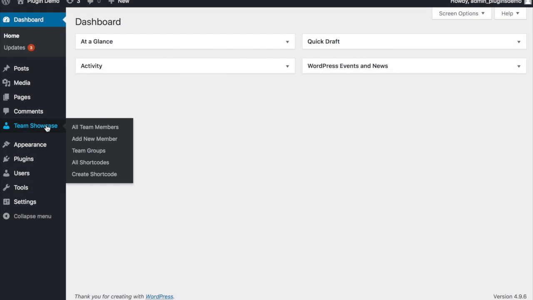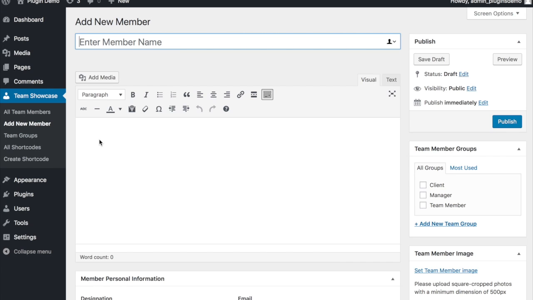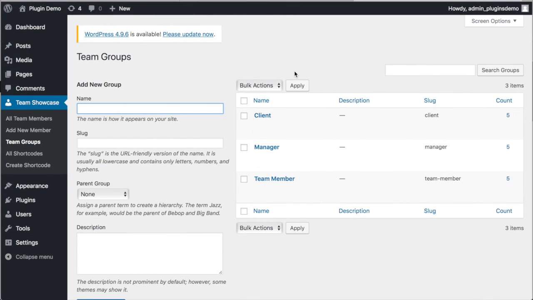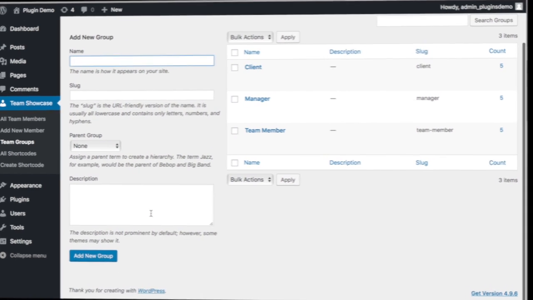To add new members to your Theme Showcase display, simply go to Theme Showcase on the left hand side and click Add New Member. Once you're in the Add New Members page, you'll see the fields to add your team members' information. The team groups on the left side allows you to categorize your team members. The settings for that can be found on the left hand side under Theme Showcase plugin tab. Team groups is similar to creating post categories. You can create categories to display them on your page.